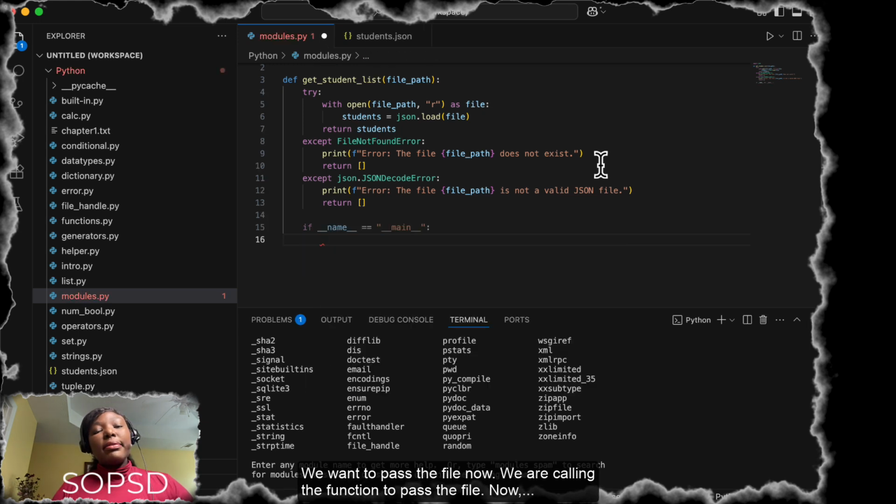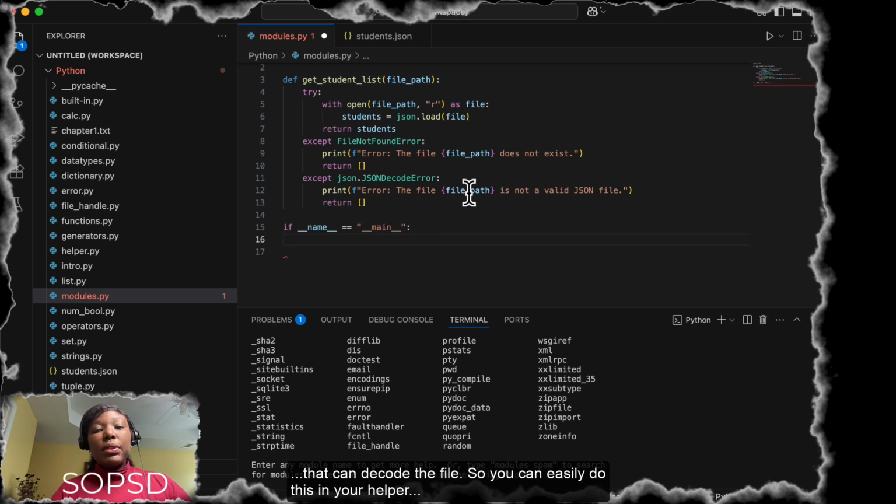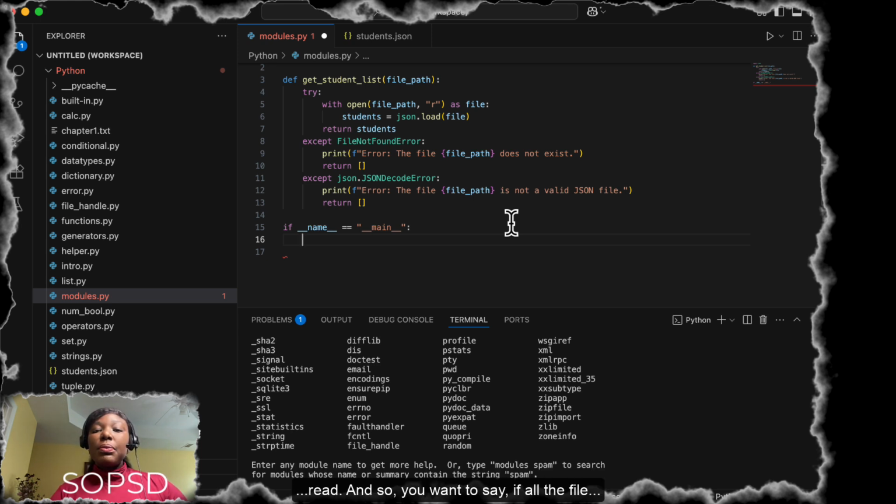We want to pass the file now. We're calling the function to pass the file. Now we created a function, this has to be out of it. We created a function that can decode the file. So you can easily do this in your helper file if you're going to have downloaded JSON files that you want to read, right?